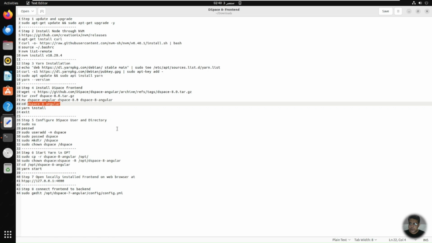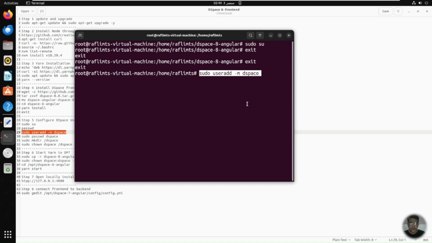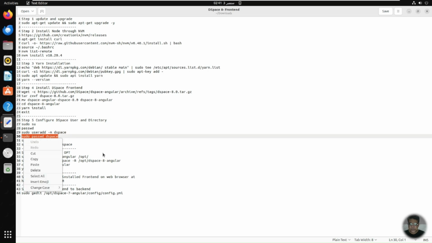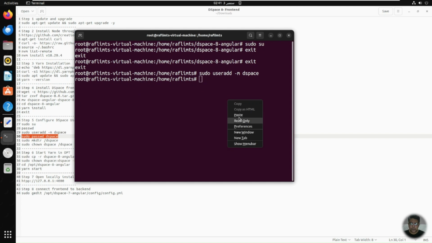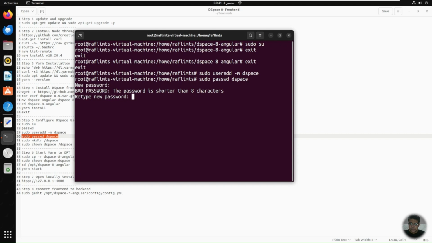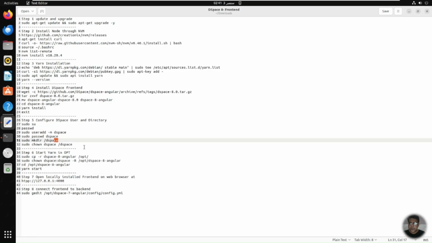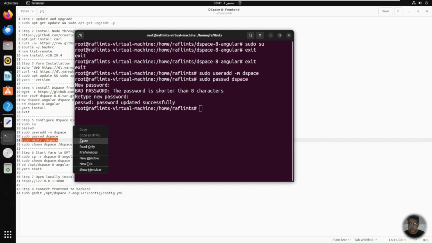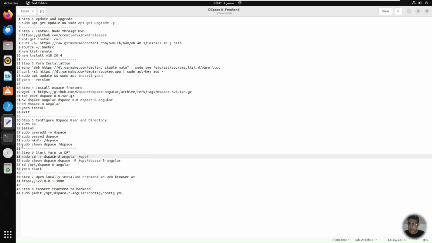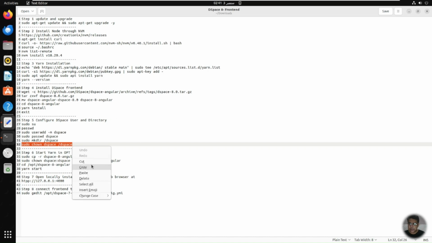This is dspace-8-angular, and now we are going to create a user, that is dspace. Okay, the name of the user is dspace, and we can reset the password for dspace as a user. So this is a bad password, but I still continue with this. Okay, and now we are going to make a directory, that is dspace. By directory, I mean a folder, and we are going to grant the permission to that directory, this folder.